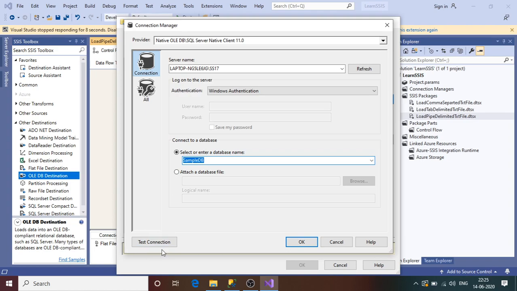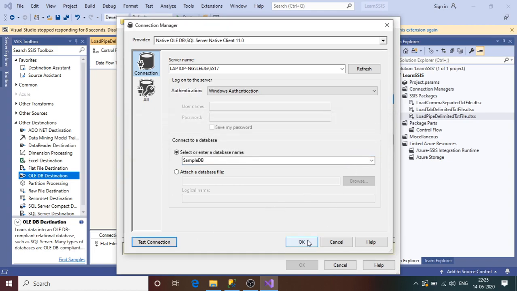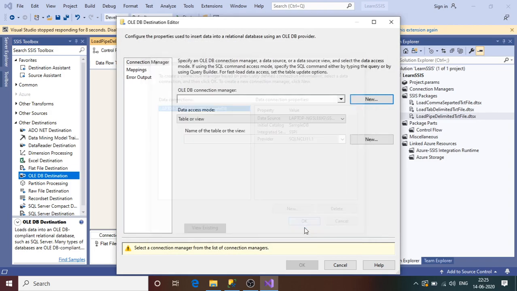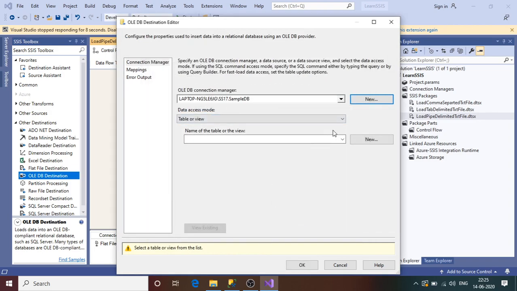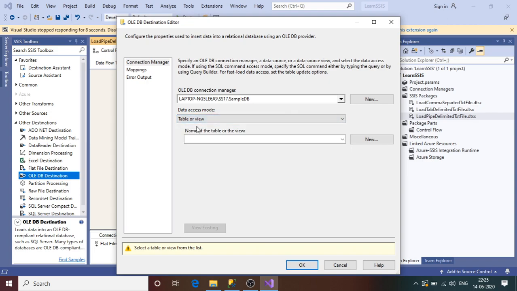There is an option to test your connection. So our connection has succeeded, it's fine. Now click on OK, connection established. Now the data access mode, it is a table. This basically tells in which mode you are accessing the data from the source.